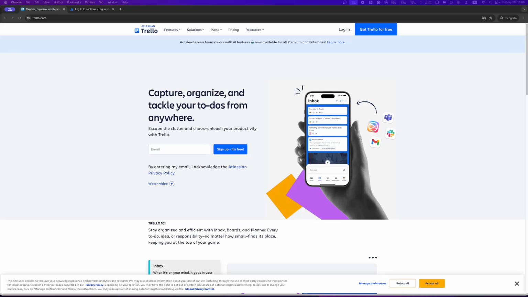First, open your browser and navigate to www.trello.com. Once the page has loaded, look to the top right corner of the screen and click on the Login button. After that, you'll be prompted to sign in.